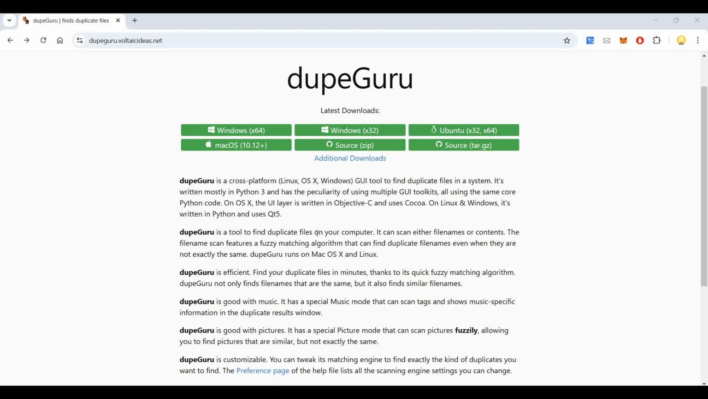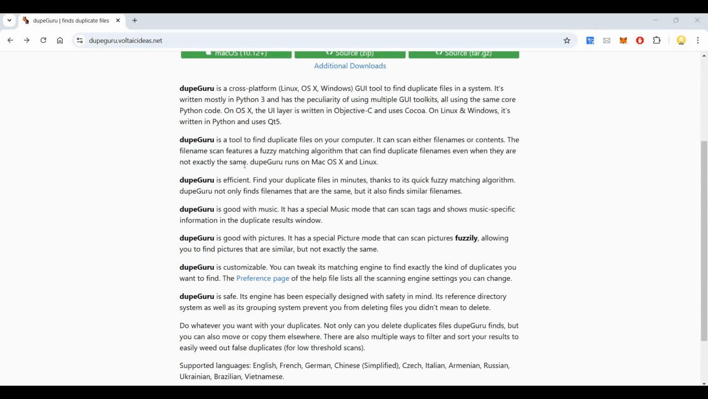So, DupeGuru is a tool to find duplicate files in a computer. It can scan either file names or contents. The file name scan features a fuzzy matching algorithm that can find duplicate file names even when they are not exactly the same. So DupeGuru runs on Mac OS and Linux also. DupeGuru is very efficient at finding your duplicate files in a few minutes thanks to its quick fuzzy matching algorithm.